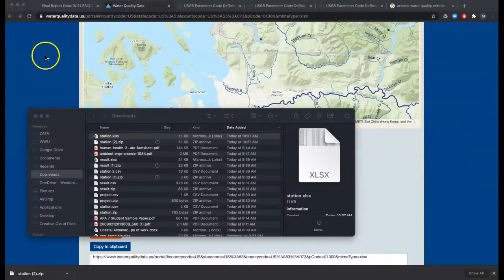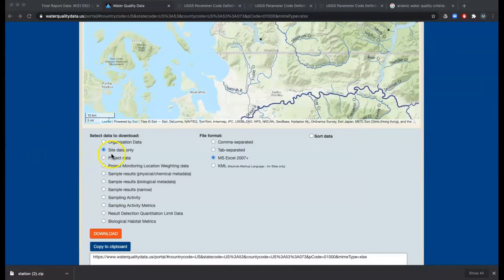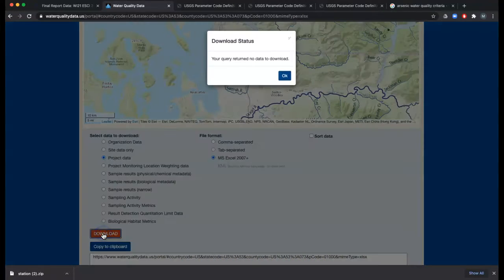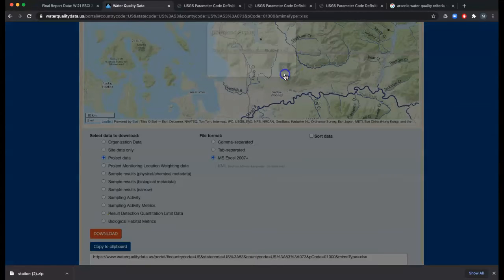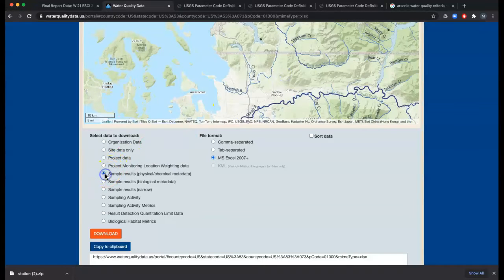And now let's get to the actual data, right? So here, I believe we want project data. Let's try that. Nope. Okay, sample results.